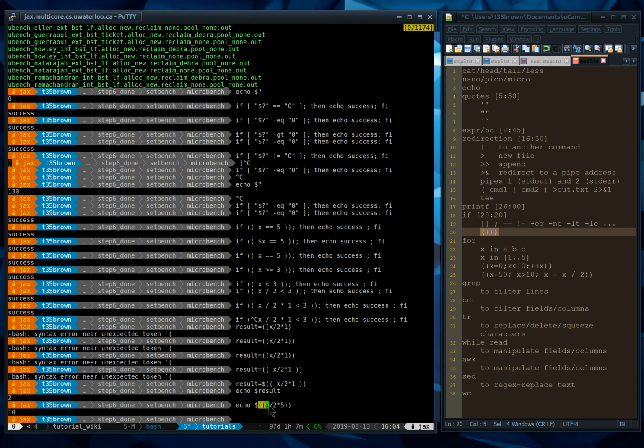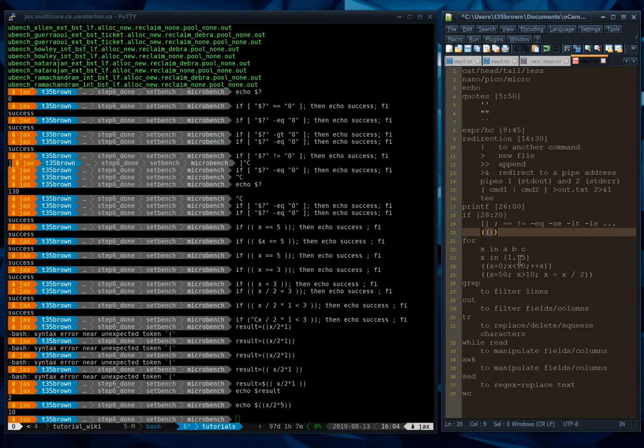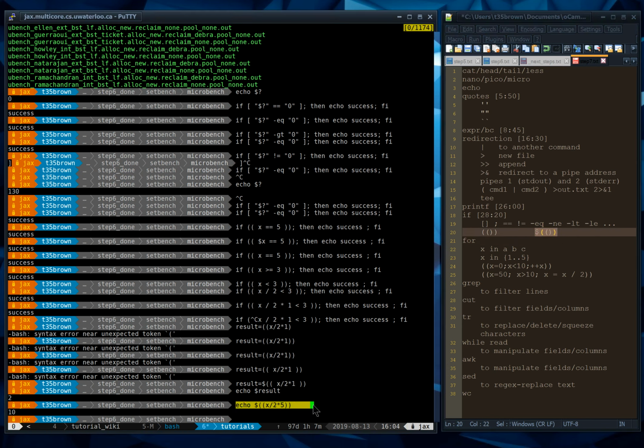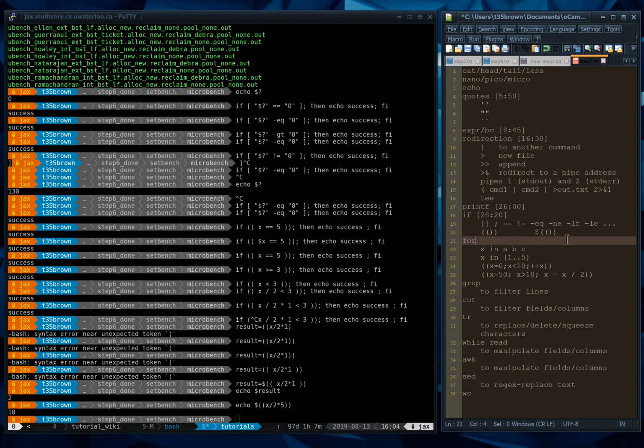Yeah, so a $ sign, double parentheses will let you evaluate a bunch of math stuff. It's not really part of if, it's actually just kind of separate, because you can see I can do it here in the echo, but I'll put it there anyway.